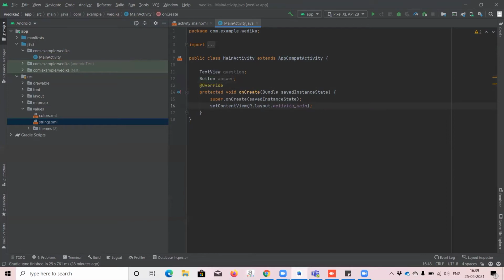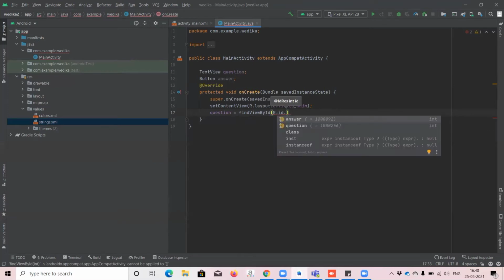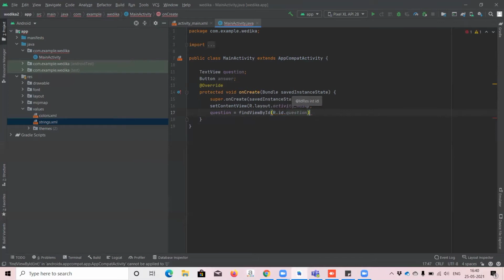So now the only part is, question is fine, but we just want to find what the question is, right? So name question, which is equal to find view by ID. Okay. So this is the first coding part. R dot id dot question. Okay. So let me tell you again.